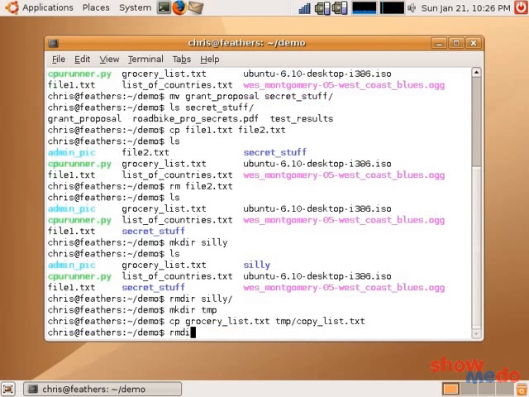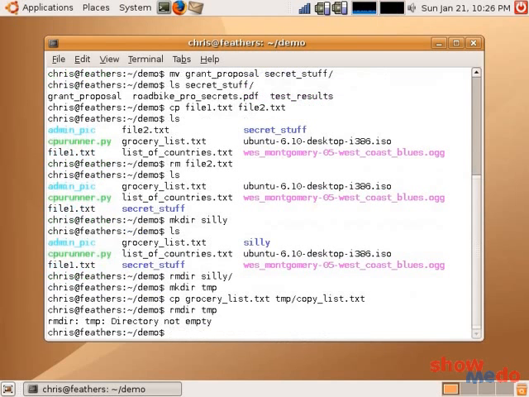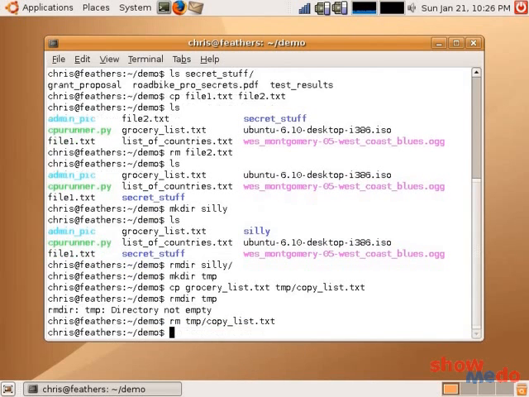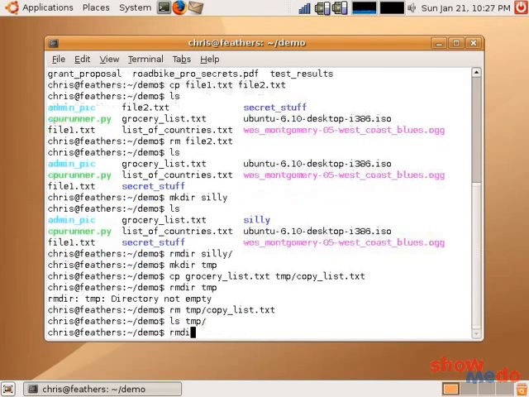Now if we try and remove the directory temp with rmdir, remove dir, we'll see that the command complains. Directory is not empty. So rmdir, or remove dir, only removes directories that are completely empty. So we need to remove the contents of temp, and we'll remove the copy list, verify that temp is empty, and now we can remove it.